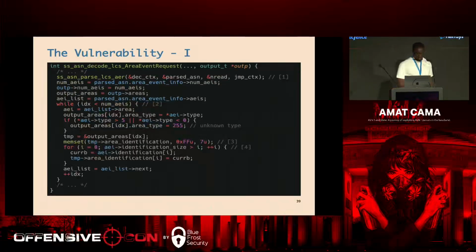There's the number of AEIs, which is the number of total parsed elements. And when we look at the loop, it loops through this thing without any kind of checking on this AEI. That already looked interesting. If we can control this number of AEIs, we can make an unbounded loop. And in step 3, we have a memset of size 7, but there's a for loop right after that, writing into the same buffer that's supposedly of size 7 without any bounds checking.